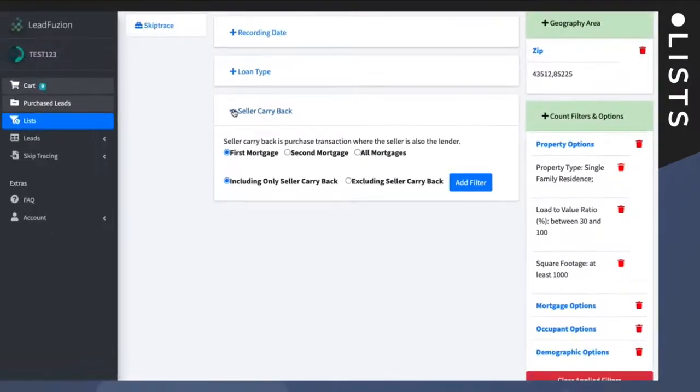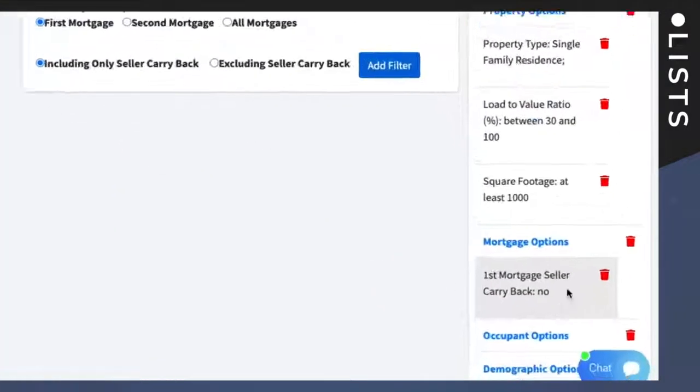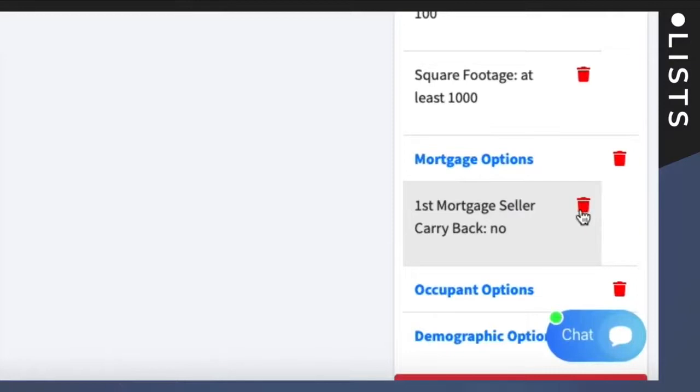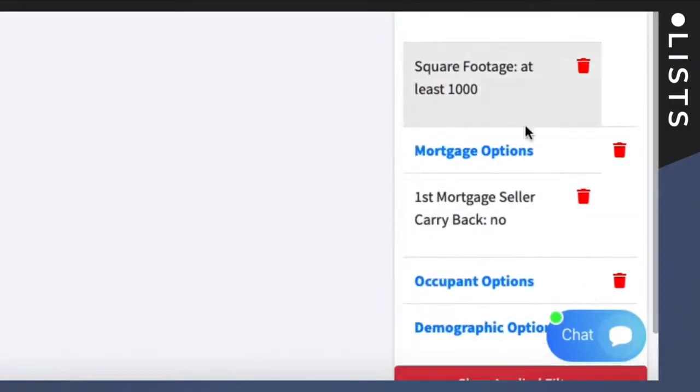All right, well, that's the overview of the mortgage. And of course, the same way as if we added in the filter here, it would show up in the mortgage section here. And of course, you could delete that. And look at our count here, it's only 21 in seller carryback for the two.